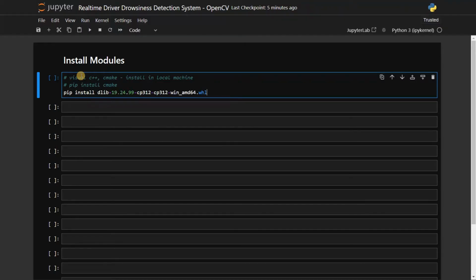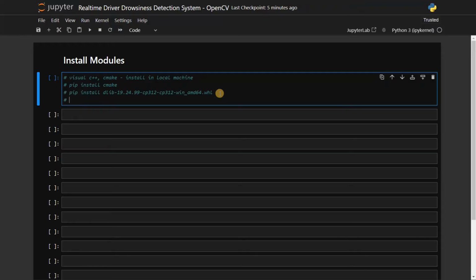I already downloaded a dlib file, and it's present in my current folder. I can upload it. You can use it if you want. Currently I'm using Python 3.12. If the version is different, you can download it from the internet. There is a GitHub repository where you can download this wheel file. It is better to use this wheel file, or else you will face some issues. And after this you can install face recognition. Pip install face_recognition, and I think OpenCV will already be installed by installing all these things.